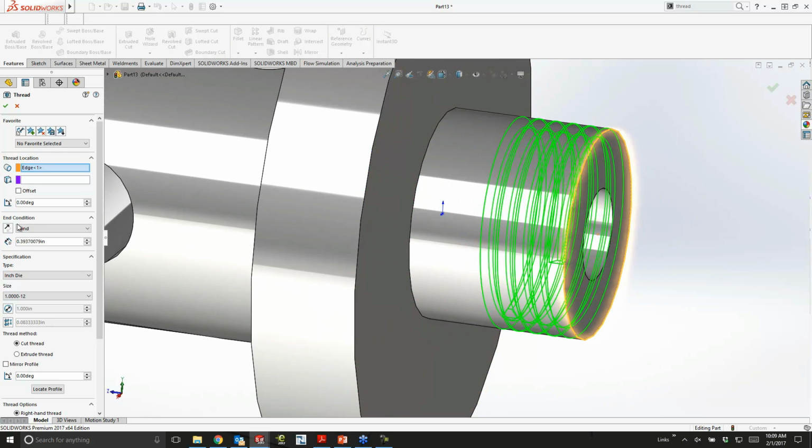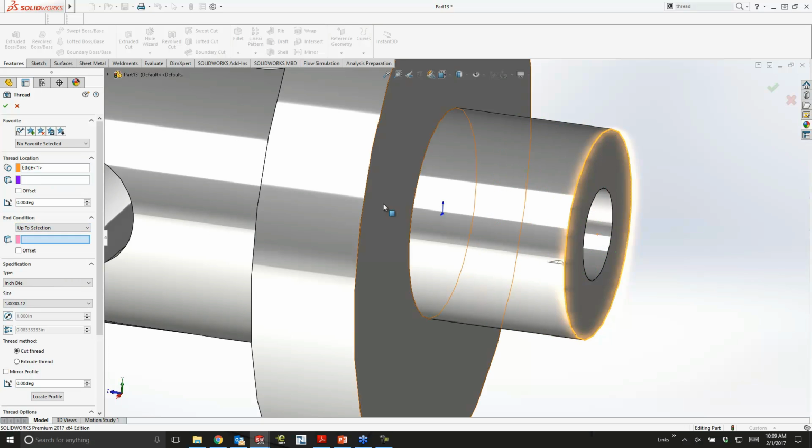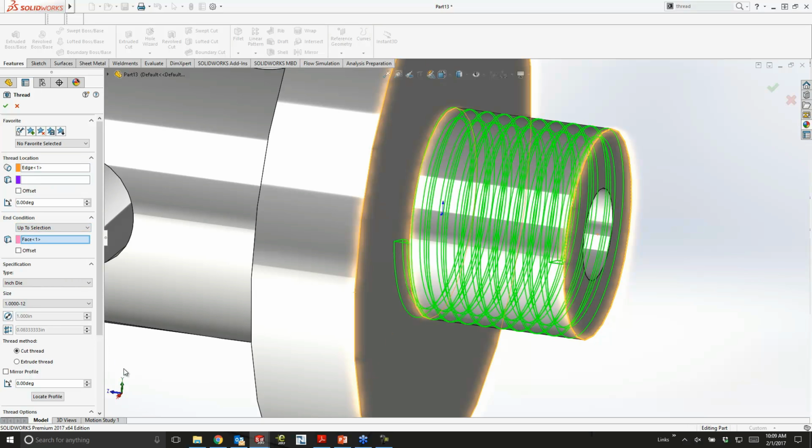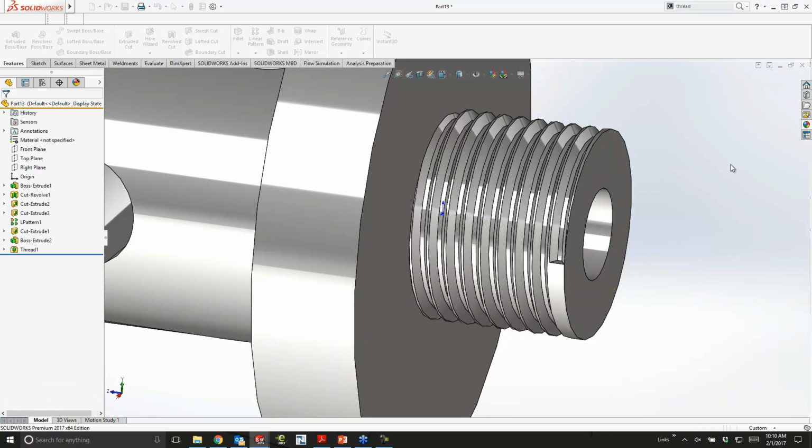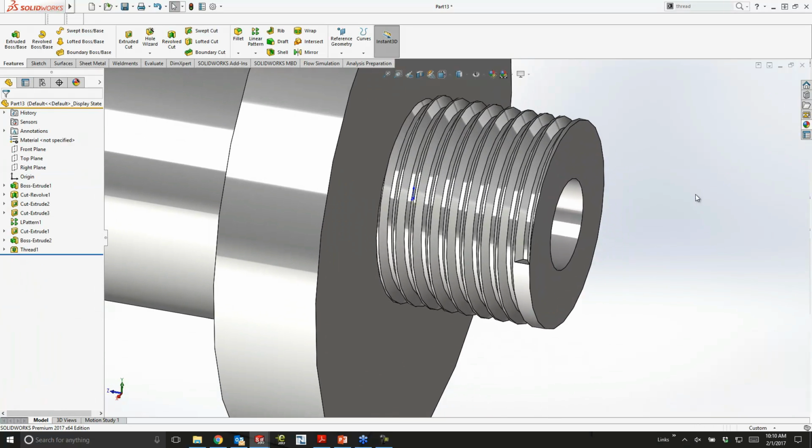Leave it here, and just tell it that we want it to go up to this surface, and we can have it align with the start and the end faces. Just trim that thread back down, and it should give us a really nice result for that thread feature.